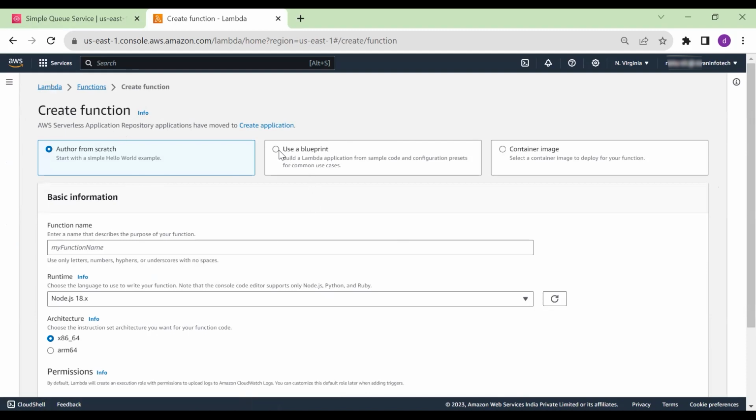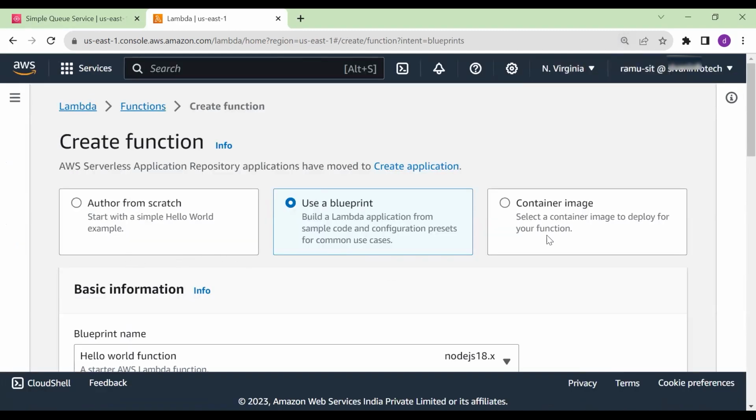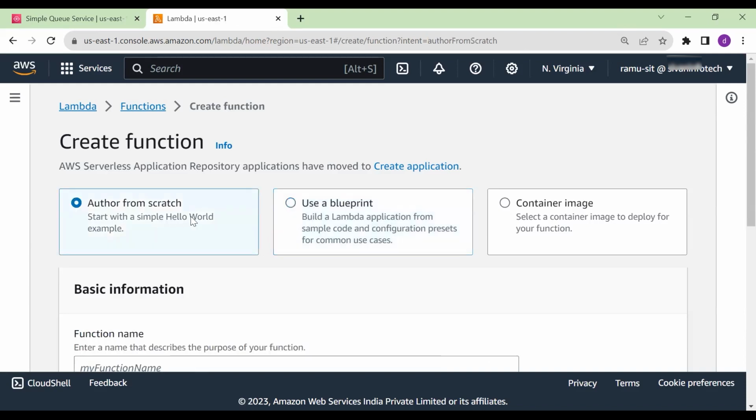Use a blueprint: Lambda function sample code configuration from common use cases. And container image. Containers are separate; EKS, ECS will come later. So what we are doing now is going with author from scratch.